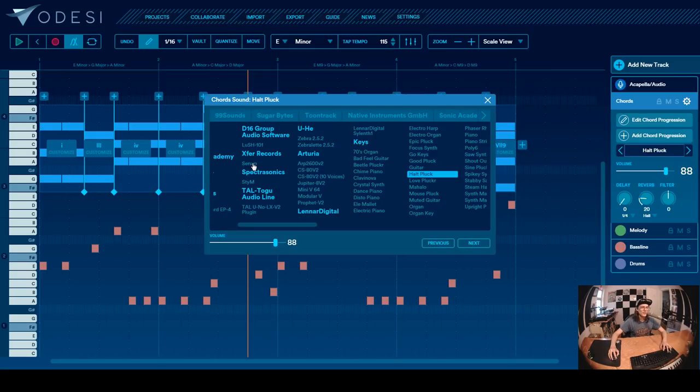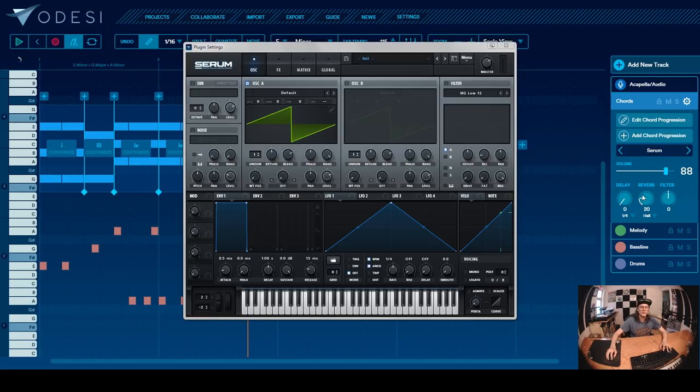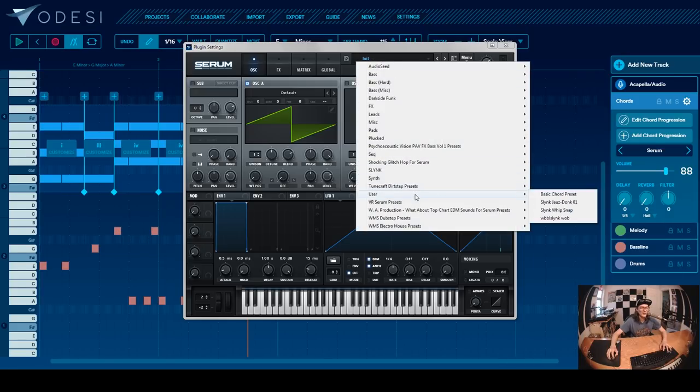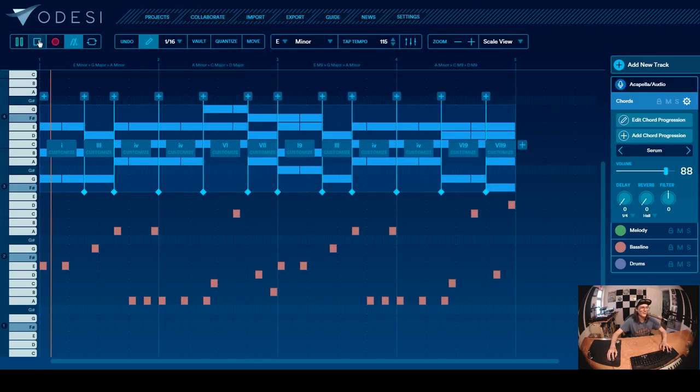So let's load up Serum. And when I click on this, it's going to preview the sound. It's going to be super loud. I don't know why it does this, but... Oh, Jesus, so loud. I actually have a preset in here that I think would sound good. Basic chord preset. I may have prepared that earlier. But let's see what that sounds like.